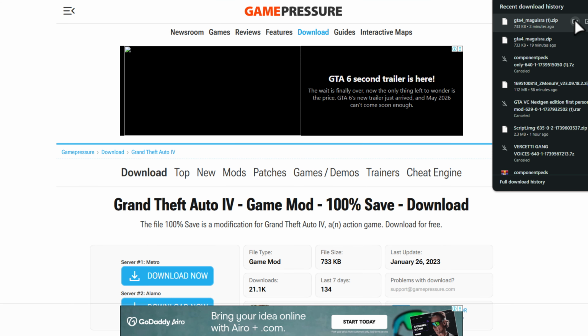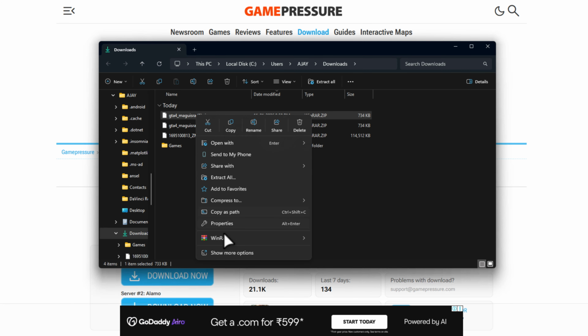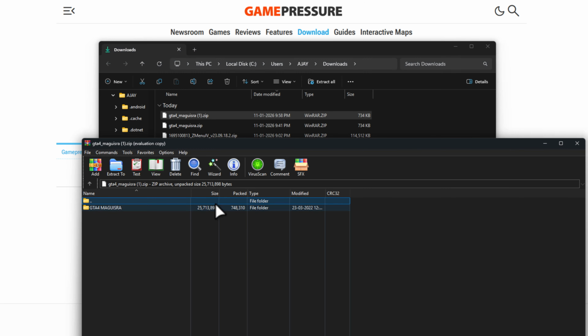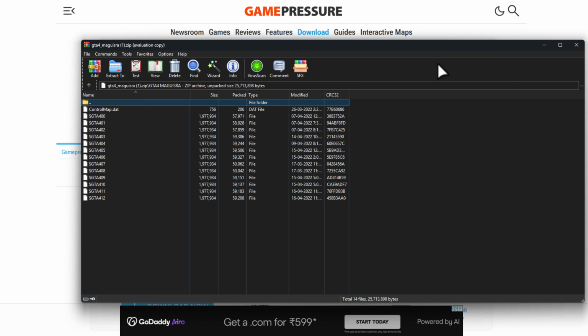After the download is done, select this folder icon. Right click on the downloaded file, select WinRAR, select open with WinRAR, and open the GTA 4 folder.